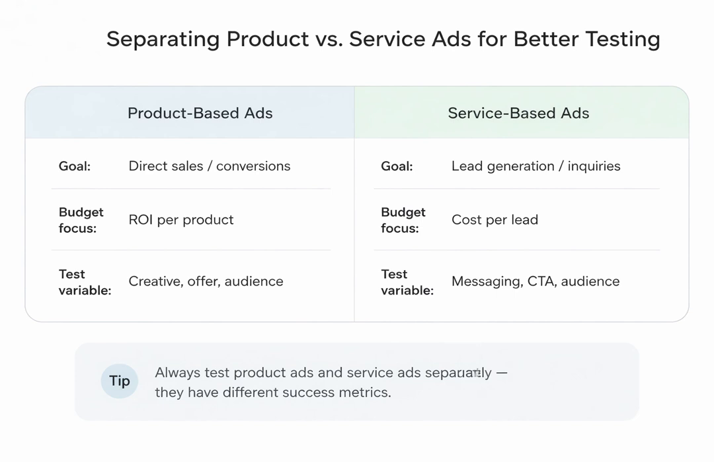The variables you test are also different. For products, you might test different creatives or offers. For services, you might test different messaging or calls to action. By keeping these separate, your test results are cleaner and more actionable. You get a much clearer picture of what is working and why.